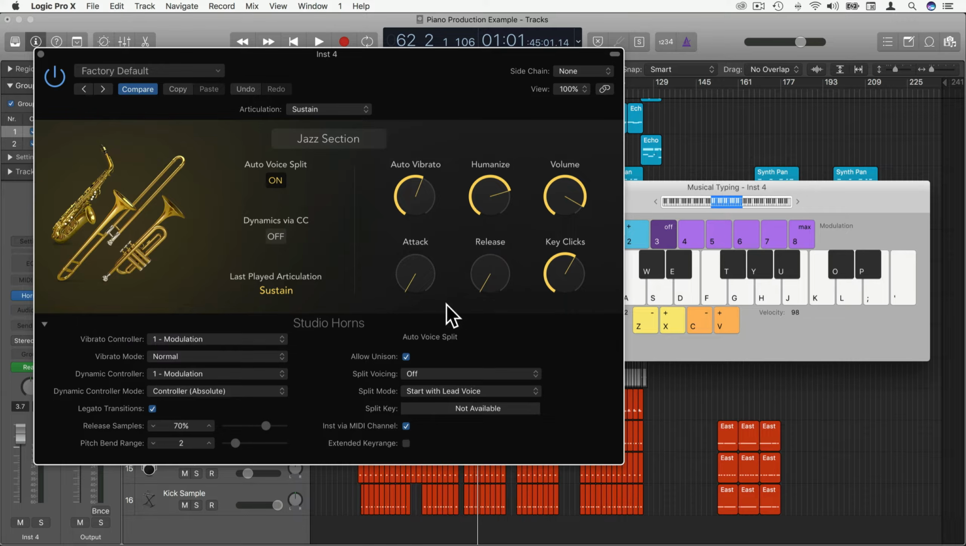And of course, we have the volume, we have the attack. So if you want the notes to come in a bit slower, gradually enter, have attack up. If we have 0% on release, as soon as I let go of the keys, the sound will pretty much stop. If I increase this, it will gradually fade away. So I'm going to let go of the keys now. You can hear it gradually goes down.